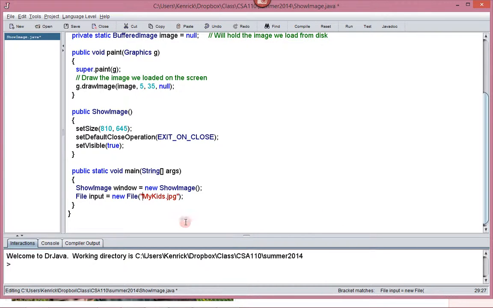So that should load that file up into input. And then I can finally read it by saying image equals capital ImageIO dot read and input. This part reads in whatever that file is into this image, and at that point it should be ready to display. Okay, so if I run this, it's not going to quite work, but here we can see what happens.